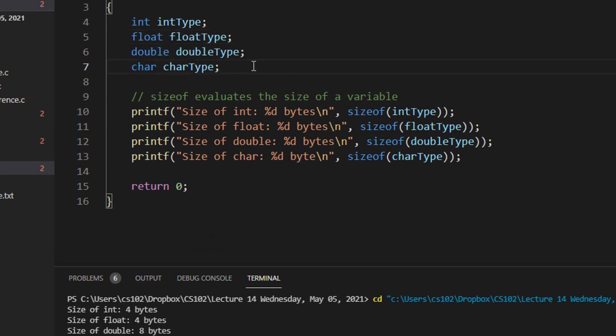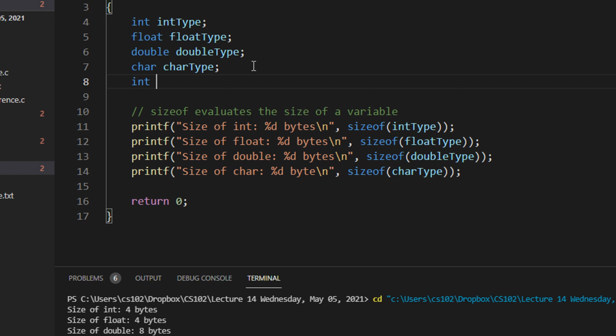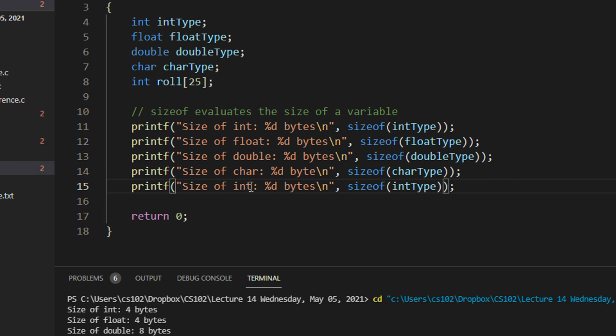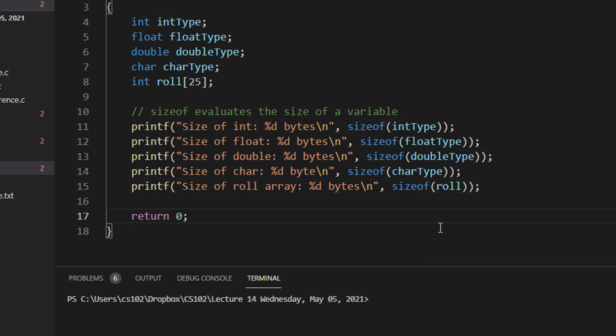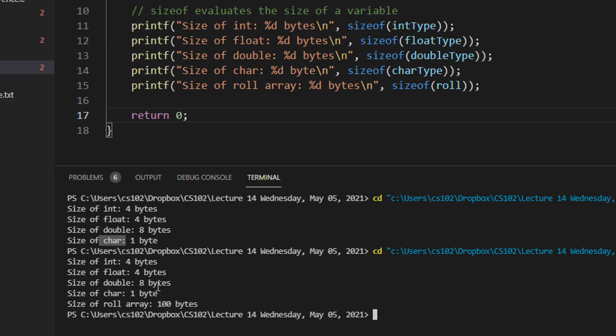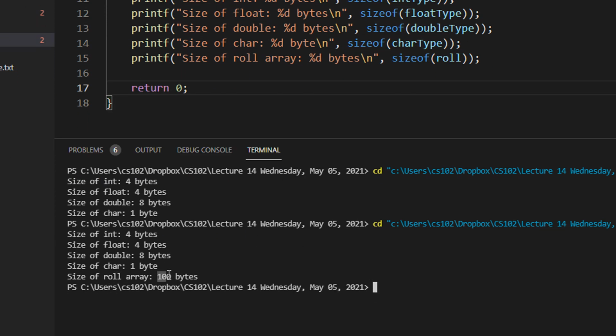So now let us define an array also and check the size. Let us say we have a roll number array which is 25, right? So let me copy this statement in the last roll array, and this is sizeof roll. So now let us execute the code. You can see the size of the roll array became 100 bytes.